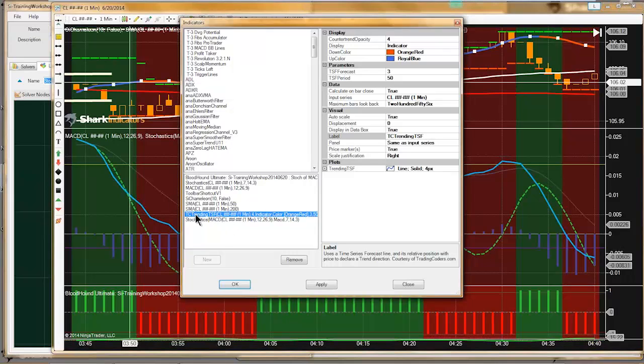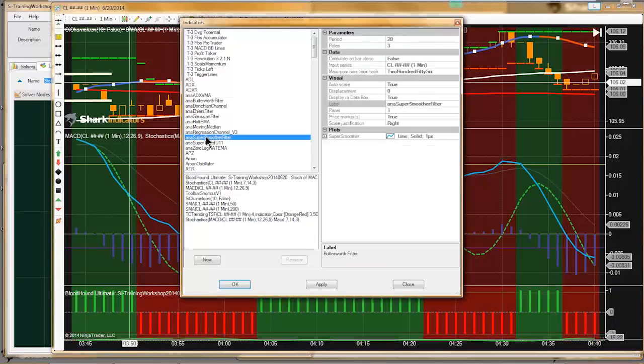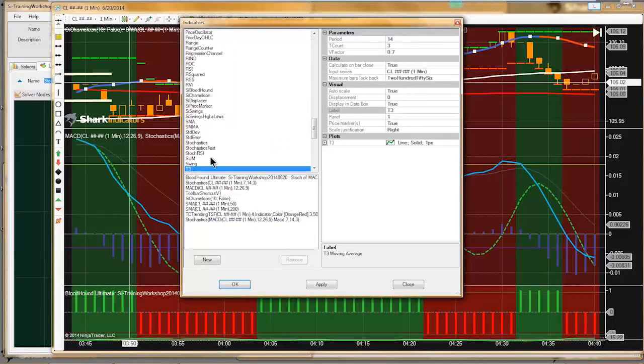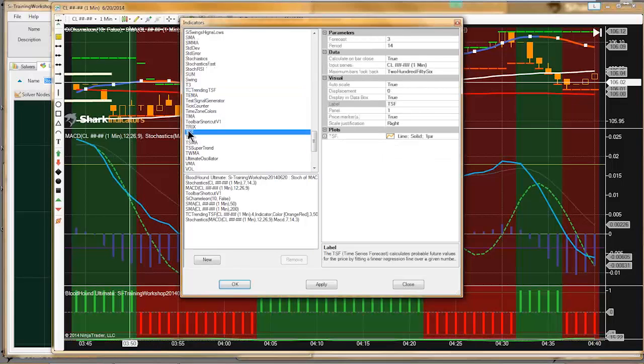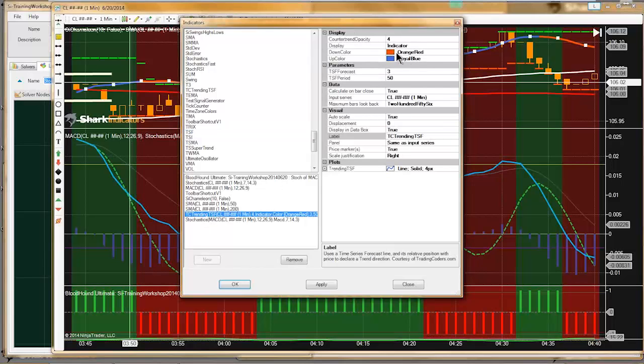Once again, it's not really anything fancy. It is this indicator right here that comes with NinjaTrader. So the TSF does come with NinjaTrader. Someone just added a pretty color scheme to it, and you can color the bars and stuff like that too.